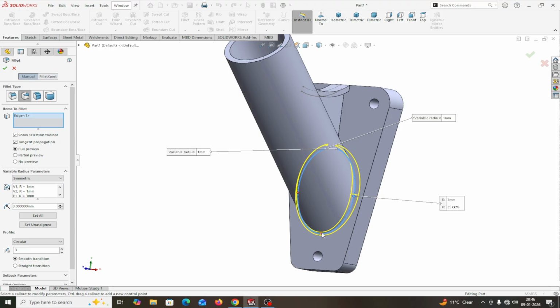And now I am clicking this one, the second point. You will see this is at 50%. This point is 50% distance of this circle. So how will we change? Unassigned, double click. I am taking this as 16 mm. This is applied.